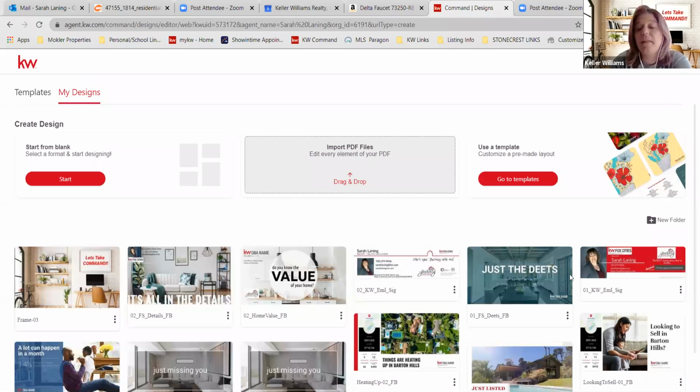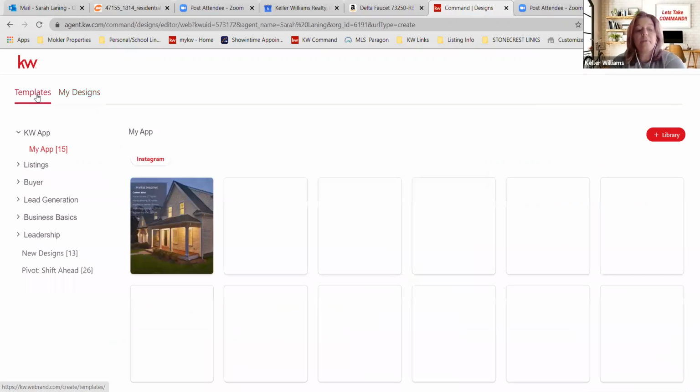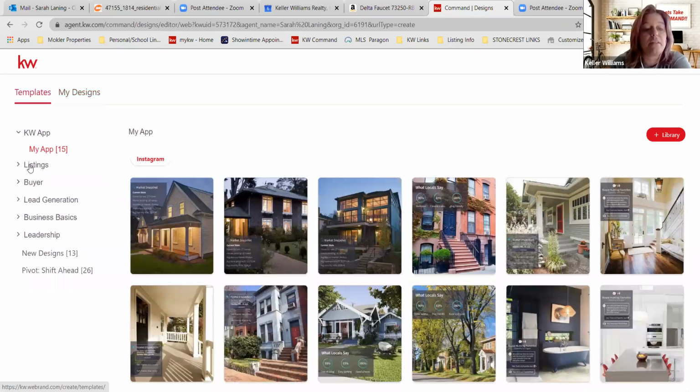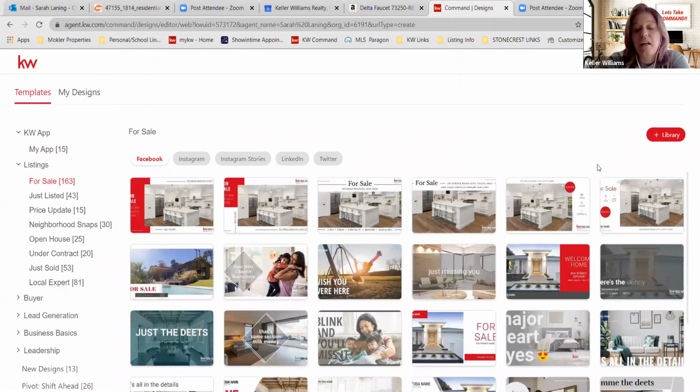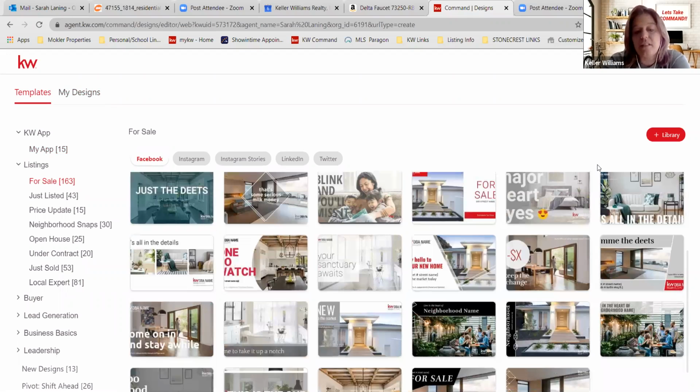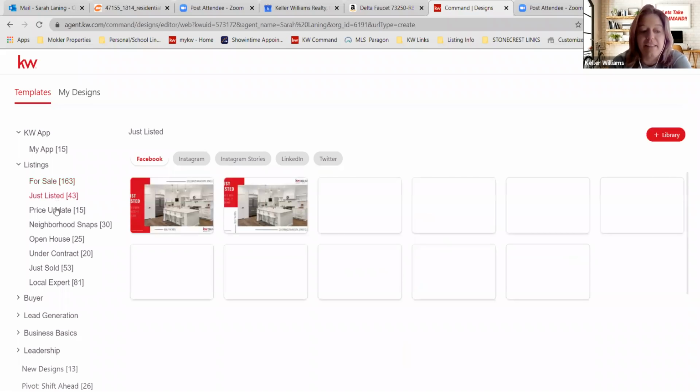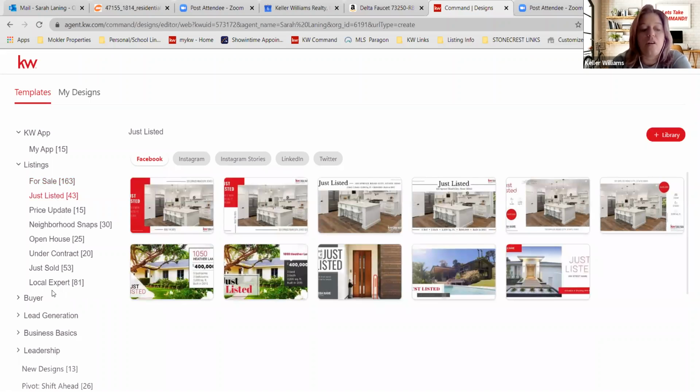But these are all the ones that I've played with, started to customize, take a look at, those types of things. Under templates, you can see that they add up, they've given us hundreds and hundreds of different templates. For listings, we'll just glance at this one and say, here's a new for sale listing. I just got a new listing and I want to start marketing it. Here are all the different templates that they have created for just listed. Or for sale. There's a whole other set that are just listed. Price update, as you can see, there's all these different types.